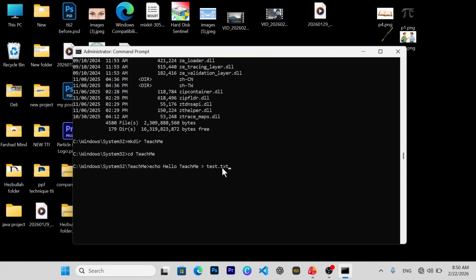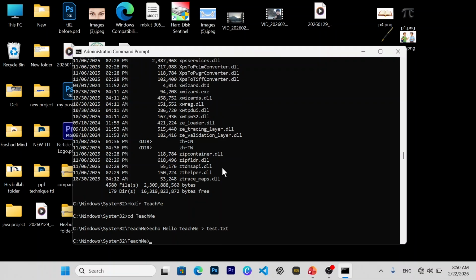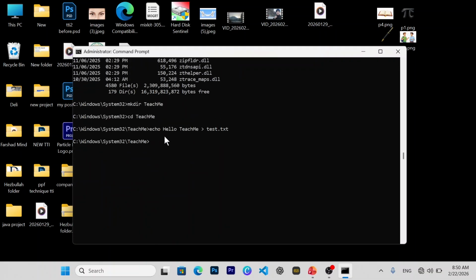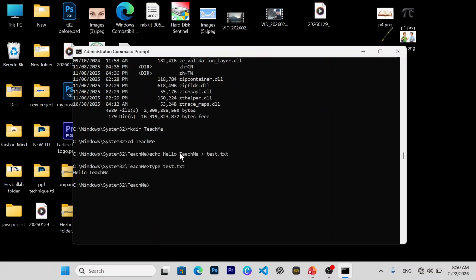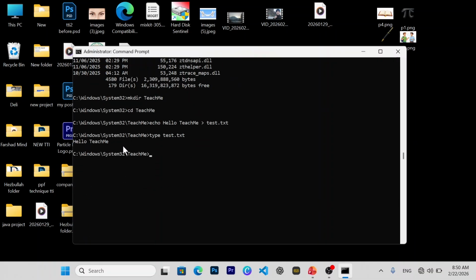So let me click here. Now it shows what is in my folder. And now if I want to read the file, what should I type here? I should type test.txt, so it will show the information that is in this folder. As you see, it shows "Hello teach me", which is in the file I've created and written text in. Okay.